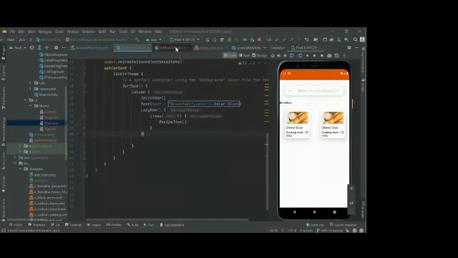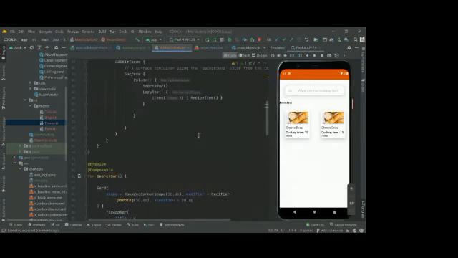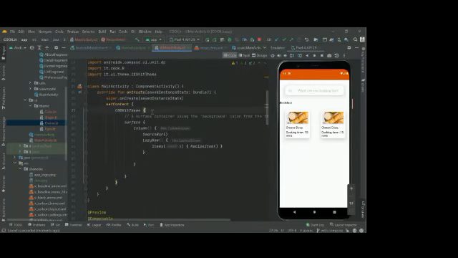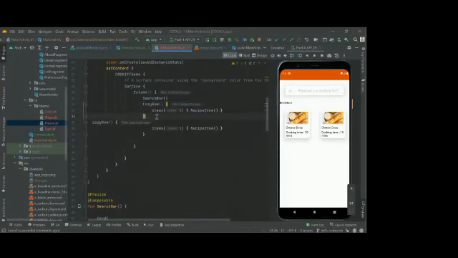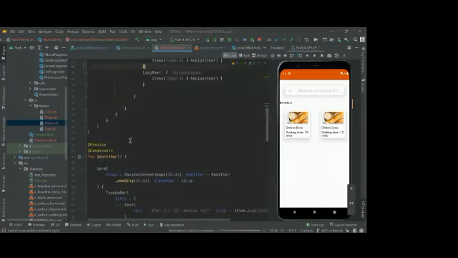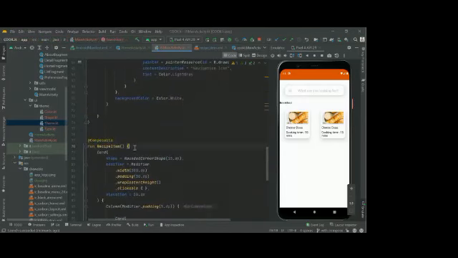So yeah, this is what I wanted to show you. This is my bit of a polished UI. We have a surface, a column, a search bar, this lazy row, and recipe item. If I just duplicate it, it will show me two lists of items. And this is my search bar, and this is my list.